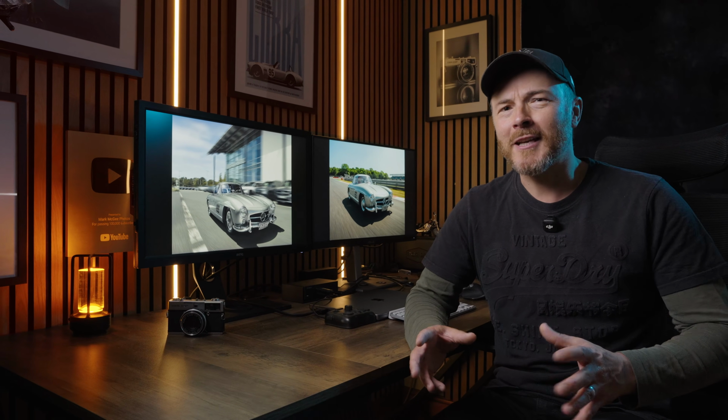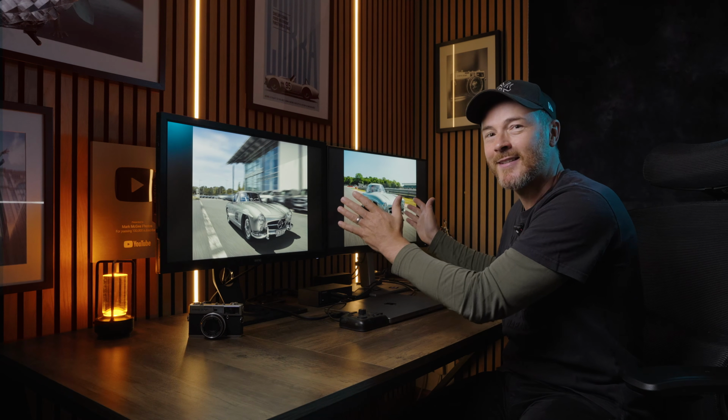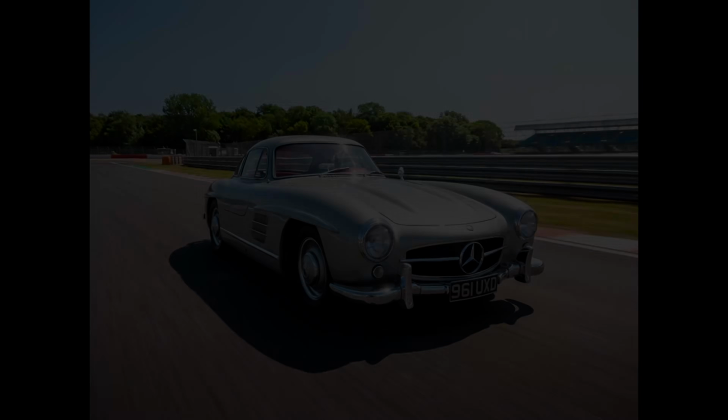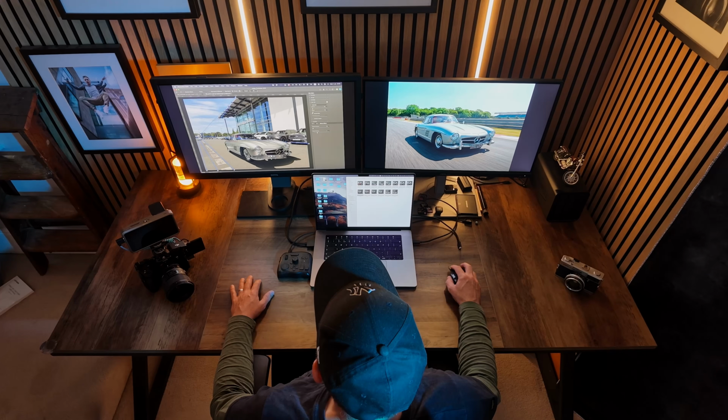In this video, I'm going to take on the might of Photoshop's AI in a head-to-head editing contest using a photo I took at Mercedes World. One of these was created with AI, the other by myself. So let's see if a human can outperform the unbelievable Nano Banana Pro within Photoshop.